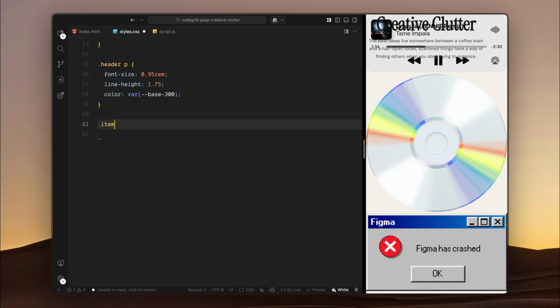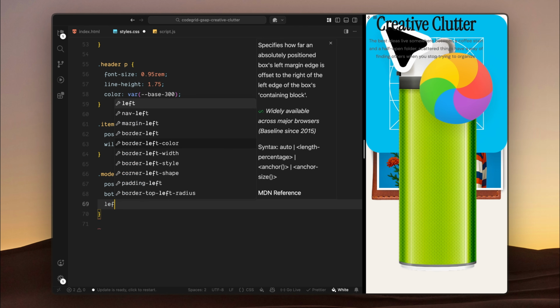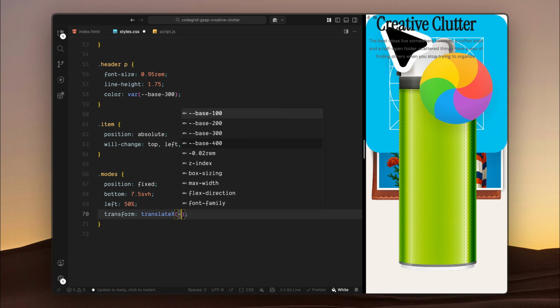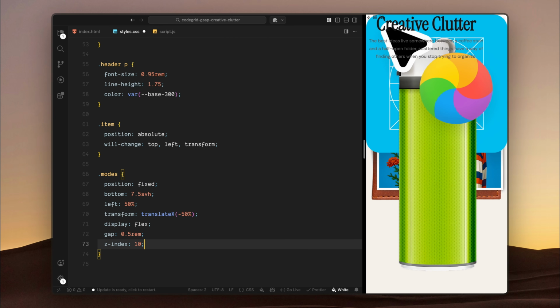Next, for each item, I'm setting it to absolute positioning, and I'm also adding will-change for top, left, and transform. This hints to the browser that these properties are going to be animated frequently, which helps keep the Flip transition smooth. Then for the modes container, I'm fixing it to the bottom of the viewport, centering it horizontally with the usual left 50% and translateX trick, and giving it a z-index so it always stays on top.